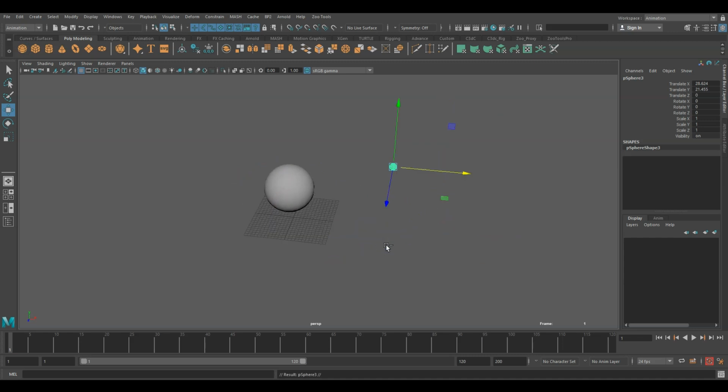If you press Control D, it is duplicated. You can duplicate by pressing Control D. Then again, if you want to duplicate, press Control D. So you can see, you can create a universe. Different planets. Okay, so you can make this big in size.